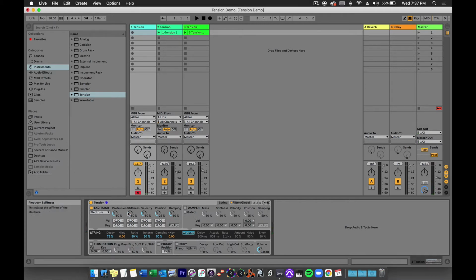And there are controls to change the character of the sound. For instance, we could change the protrusion, which is how much the plectrum or pick protrudes into the string. If I increase it, it protrudes into the string more. Less, it protrudes less. It's a little weaker.